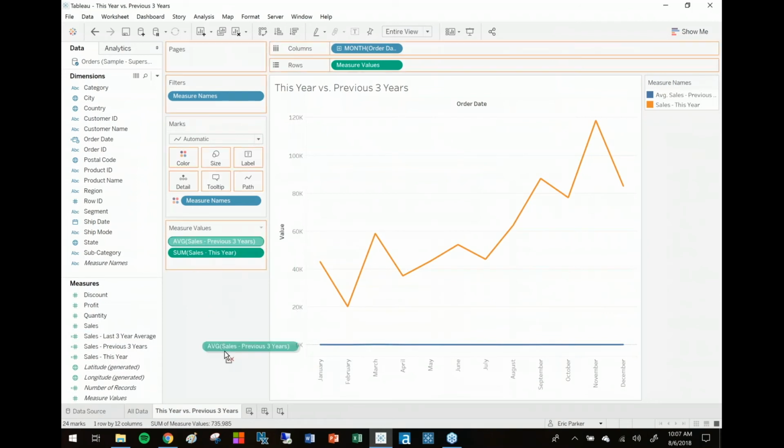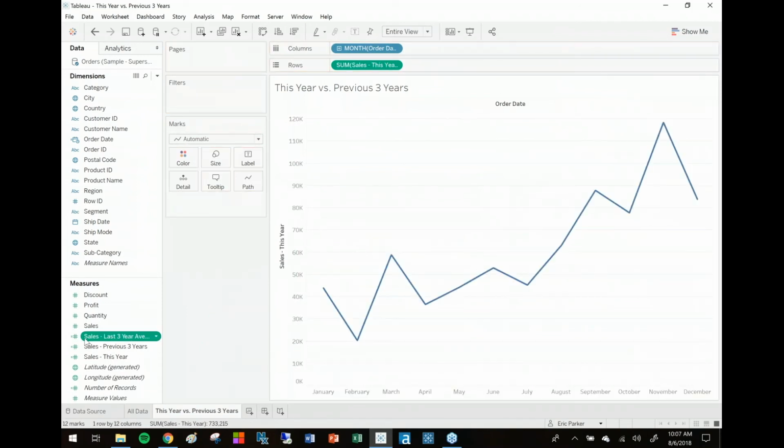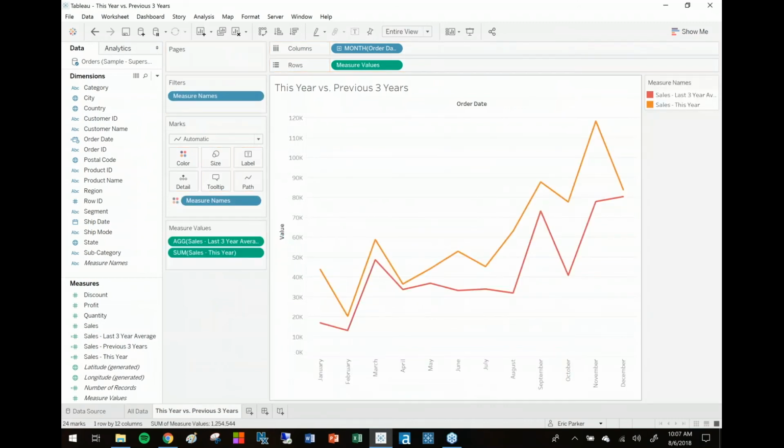So I'm going to hit OK. I'm going to remove that previous 3 years field. I'm going to get my last 3 year average, drag that onto my axis, and now I've got something that looks like this. So I'm going to do a quick test, and then I'm going to open that calculated field up again in case you wanted to take a longer look at it.